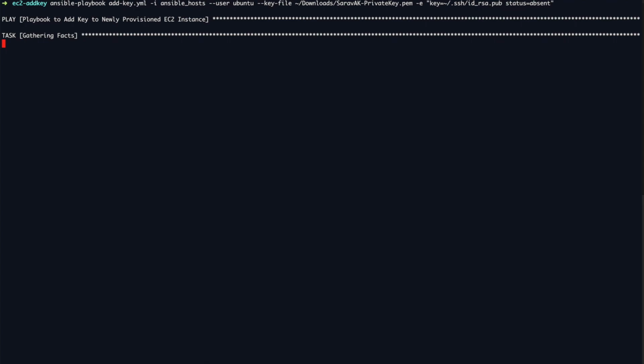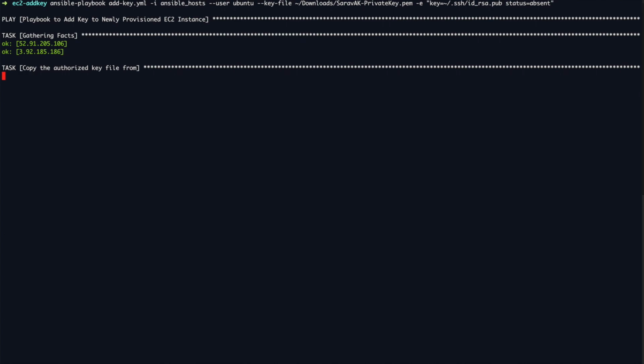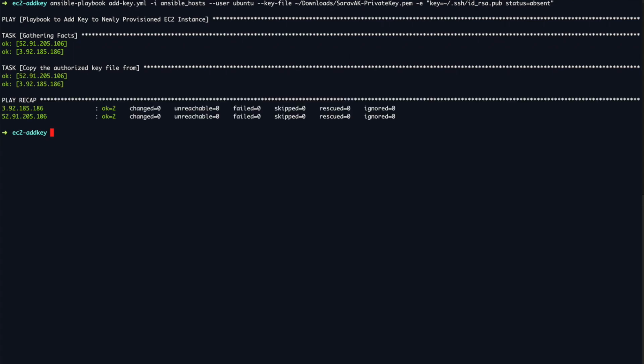It's actually connecting, and earlier we were able to log into the servers with just SSH using my user ID, Sarah. It says nothing has changed. So did I do anything? Let's check SSH first. Okay, it's successfully removed, and we are not able to log in now. Okay, let's check the other server, 52.91.205.106. Yeah, we got permission denied.